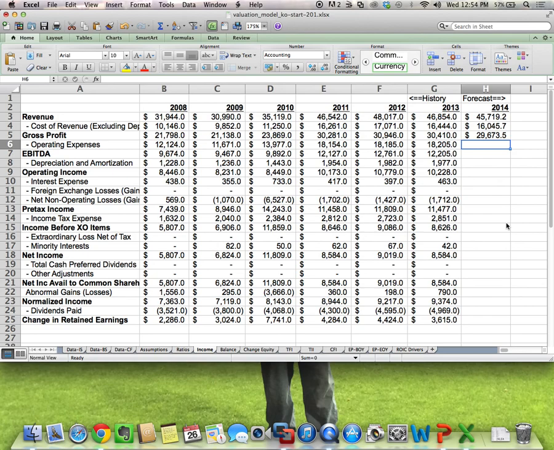Now this is a subtle but very important point. I'm making a conscious choice on whether or not I forecast the component or the result. The component is cost of revenue. The result is gross profit. I forecast one of the two, I solve for the other. I have chosen to forecast cost of revenue and solve for gross profit.